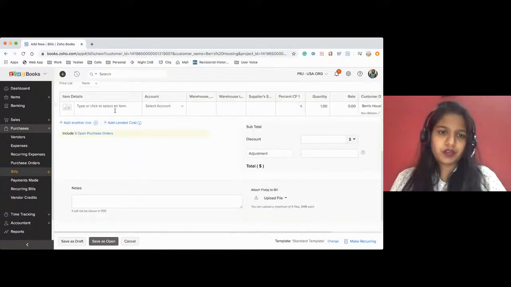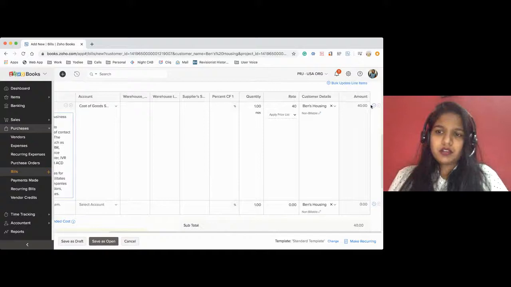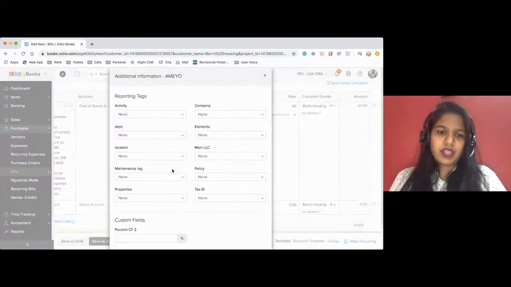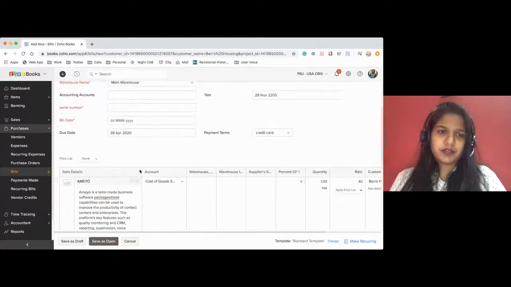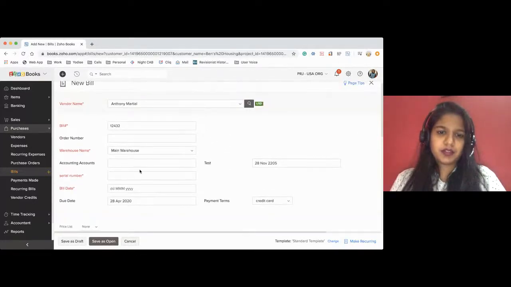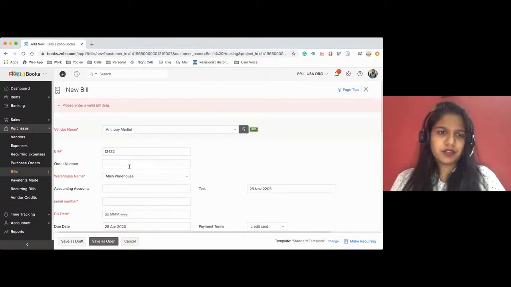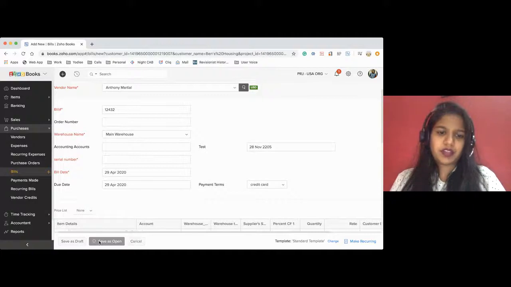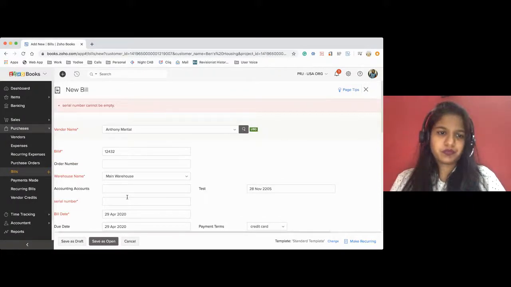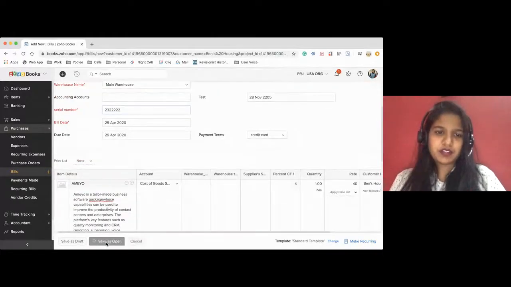Okay, and you can choose an item. So this is where it usually gets connected. Okay, a minute. Yeah. So I'll just go ahead and save. Okay. Save as open. So the other mandatory fields.